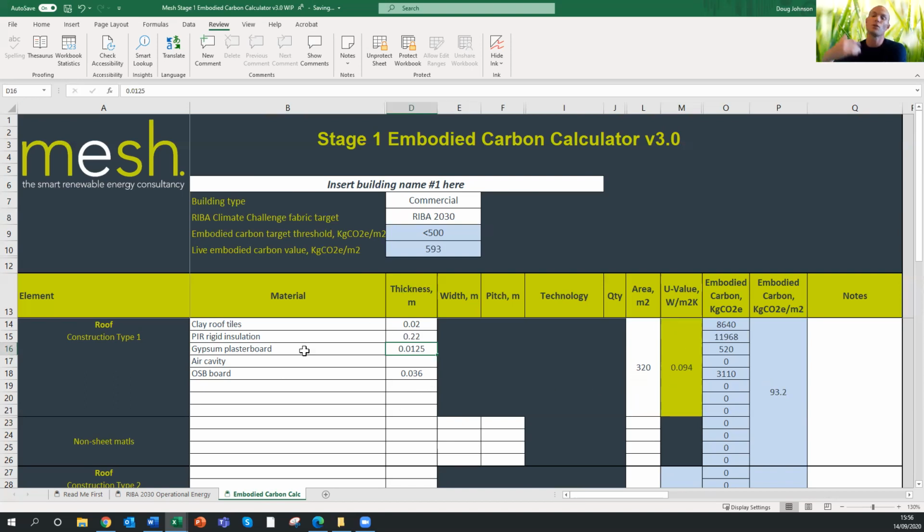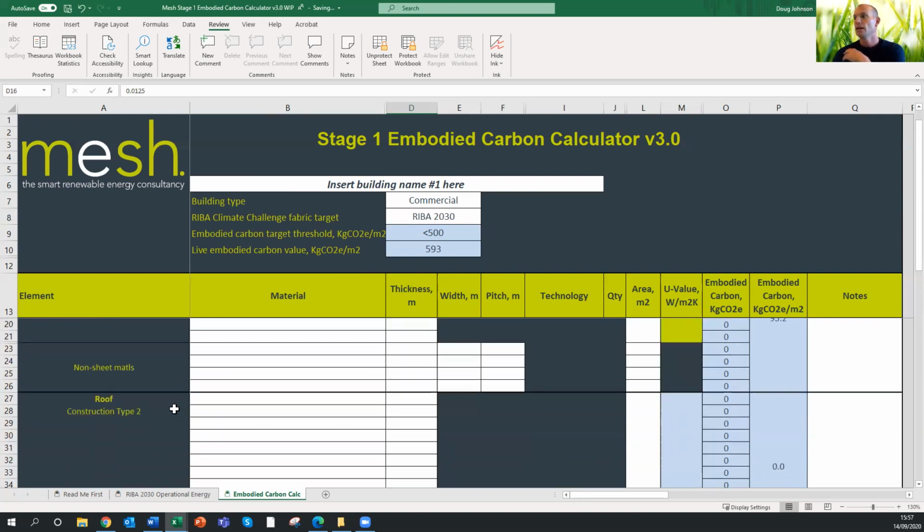So as before on the previous versions, you go through, drop in your materials, drop in the thicknesses, put in the floor area, and it tells you the breakdown of the individual embodied carbon for those materials and the overall embodied carbon for that element. And we've got sheet materials and non-sheet materials. I'm not going to go through all of this from scratch because this is a catch-up video.